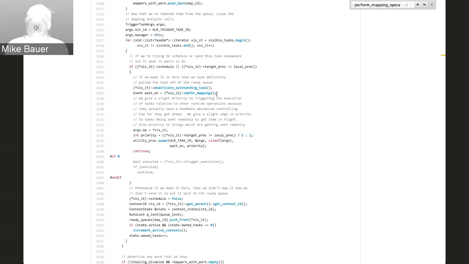I'm not going to go into detail about this defer mapping call today, but in the cases where we do want to defer the mapping, we get back a runtime event, which gives us a time to trigger when we're ready to do our mapping. This wait on event that comes back here is going to be a no event, which means that we're ready to run it right away. If we're ready to run it right away, we fill in the op field of this args. We give it some priority based on whether or not this task is going to be run locally or not. And then what we can do is actually spawn.